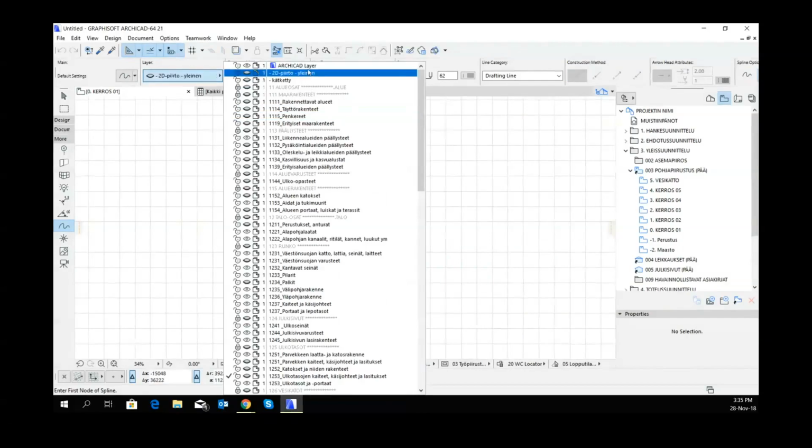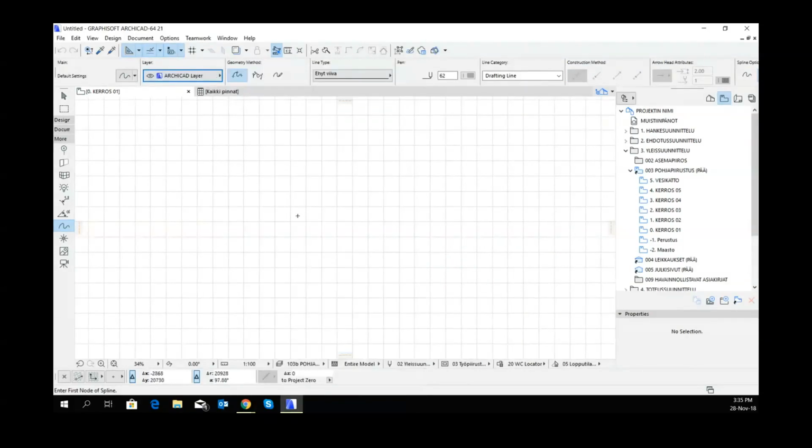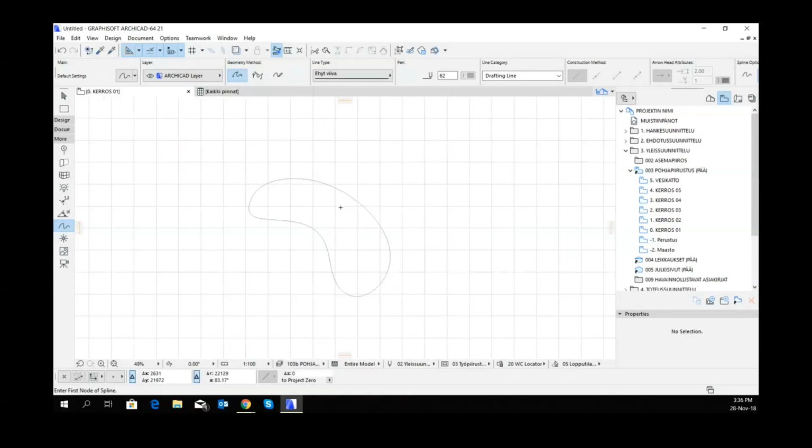I'll just put it on the ArchiCAD layer just for ease of management. And when you're modeling too, the layer thing's not really that important because you take everything and save it to a separate object anyway, so it doesn't keep the layer references or anything like that. It just becomes a new object on its own. So I'll just create a bit of a shape for the top of this. Well, that's our classic kidney-shaped table.